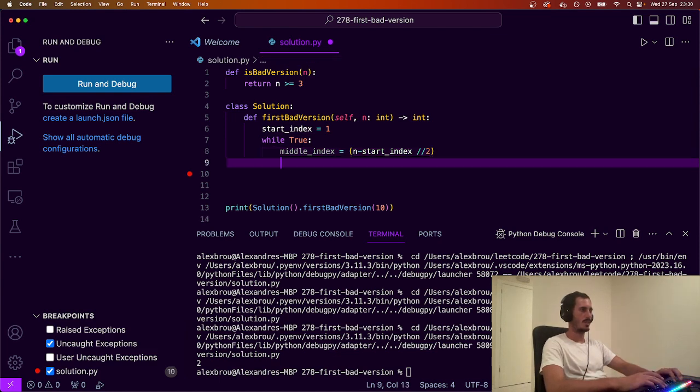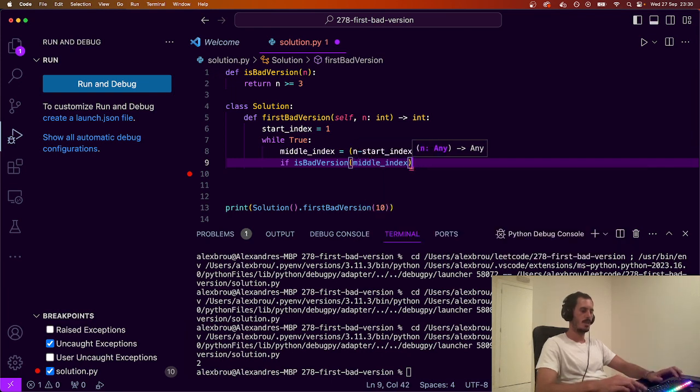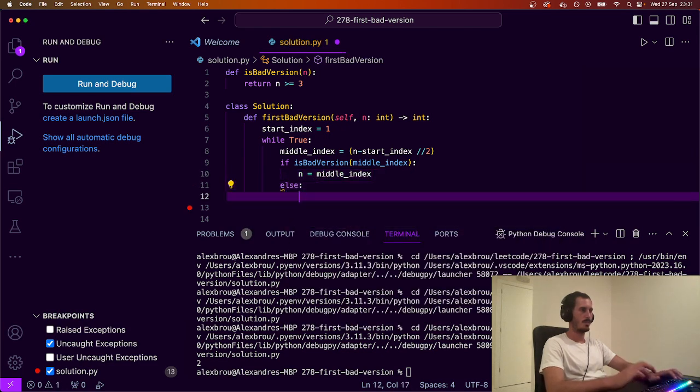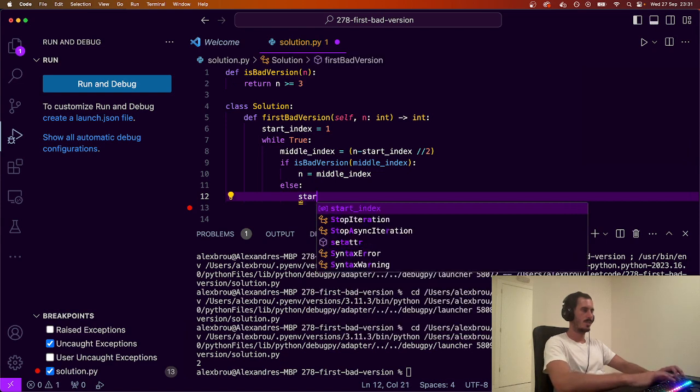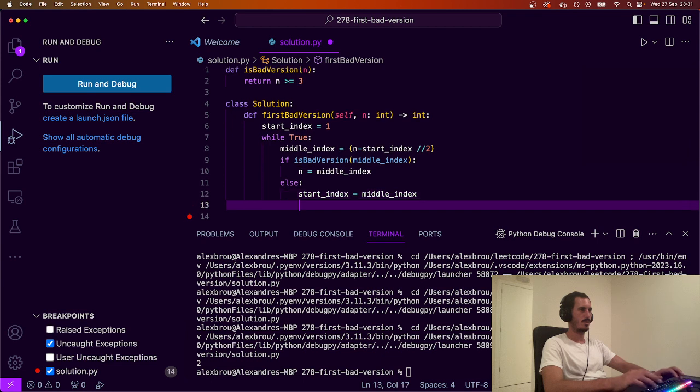So we check if isBadVersion of the middle index. If this is a bad version, fine. We just check from the start index up to the middle next. So we just need to change n to equal the middle index. Else, start index equals middle index. That's it.